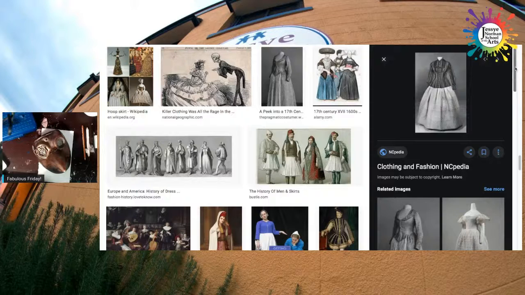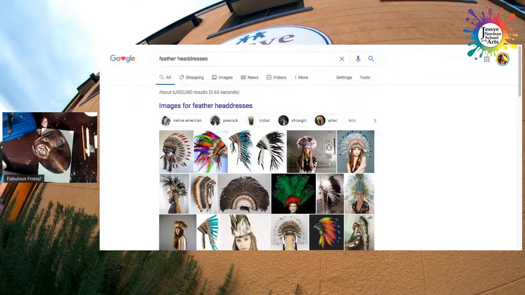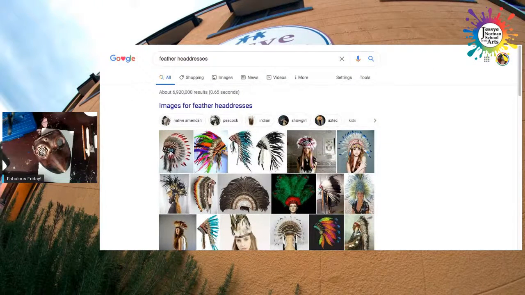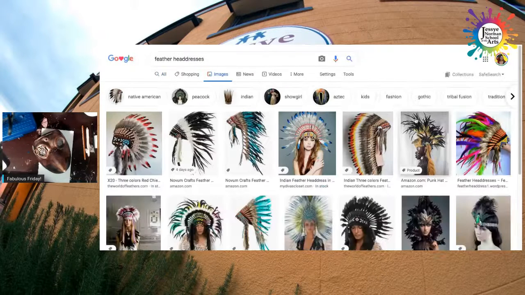All right, now, in addition to this, I also want to look at a feather headdress, because something about this mask and the bird imagery made me think of feathers. So I want to look at feather headdresses. So we're going to create sort of a character that's a cross between several different cultures. And we're creating a fantasy type character. So let's see here. We'll just look at all the images and see what comes up.